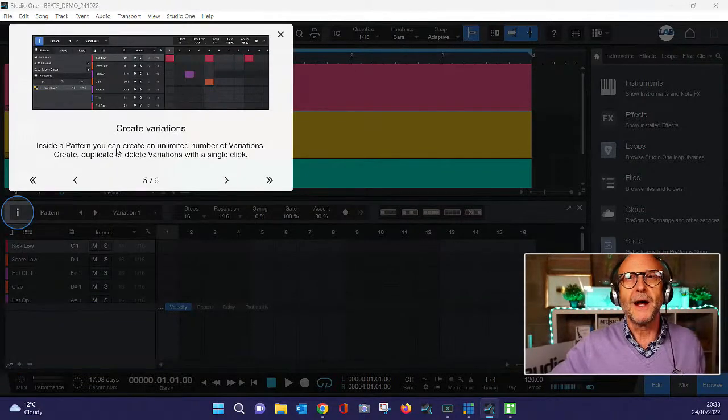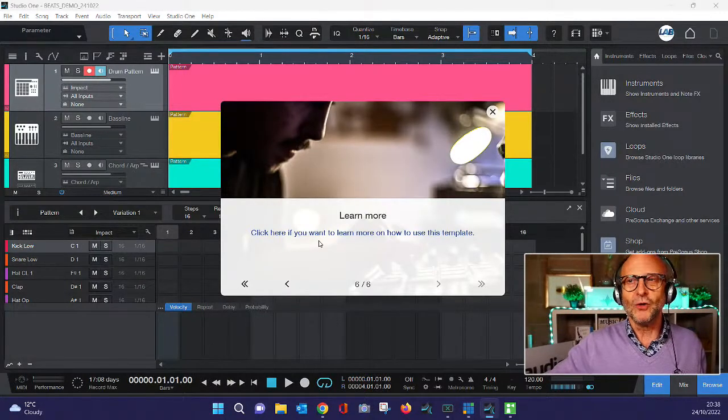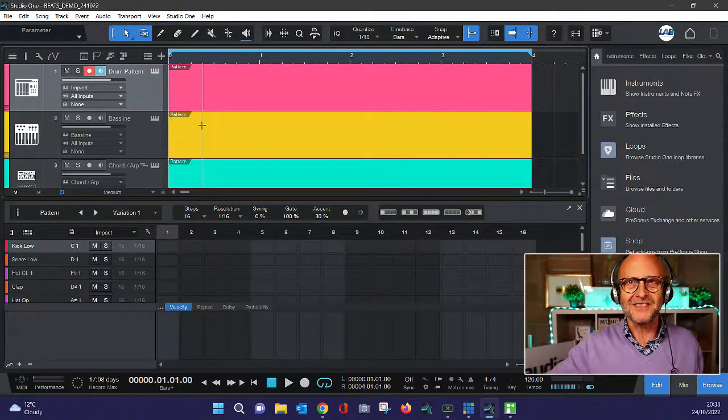Brilliant. Create variations. Inside a pattern, you can create an unlimited number of variations, create, duplicate, or delete variations with a single click. And then finally, learn more. Click here if you want to learn more how to use this template. No, we'll just cross out of there. Thank you very much. That's enough.